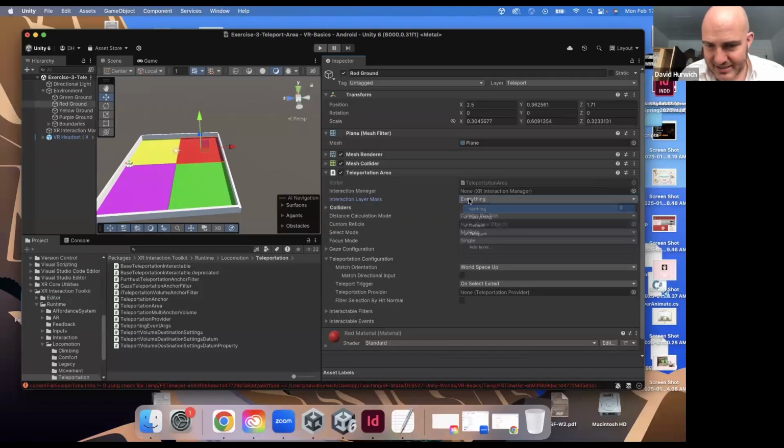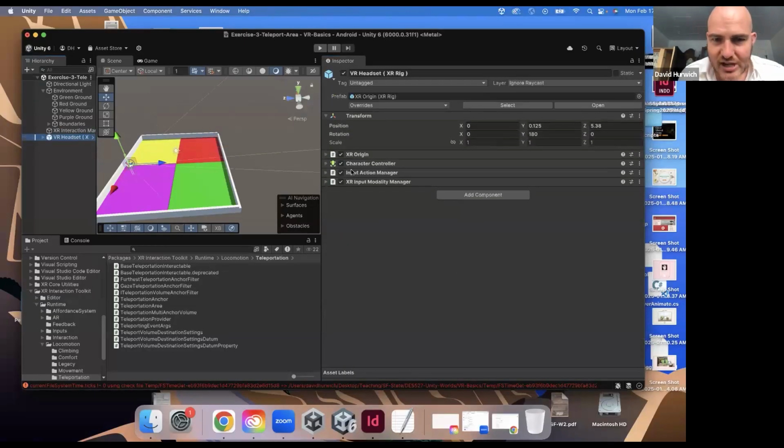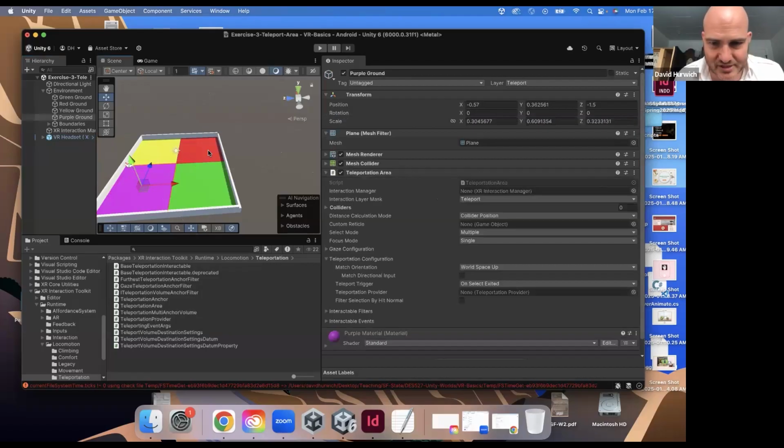If you're wondering what this is doing, and we'll talk about this next class or next module, I've actually set up what are called the ray indicators, the things that you can point to work as a special layer called teleport. So for these to work, they both have to be on the same layer. And that's pretty much it.